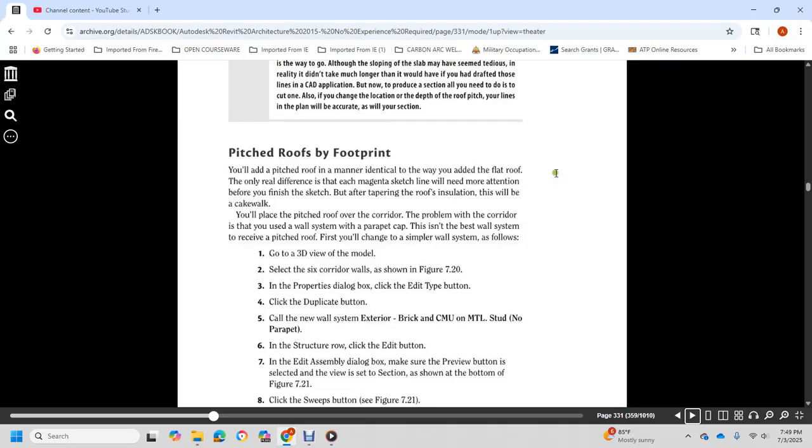Next is the place for the pitch roof over the corridor. The problem with the corridor is that you have a wall system with a parapet cap. This is the best wall system to receive the pitch roof. First, change the similar wall systems as follows. In the 3D view, select the six corridor walls shown in figure 7-20.